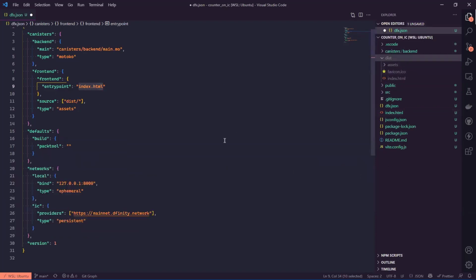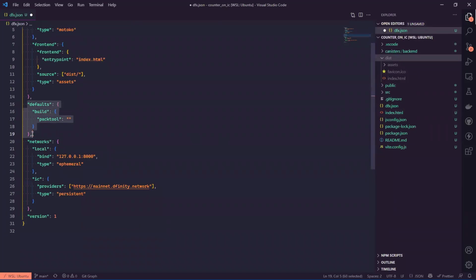Okay. The next part is, again, since I'm not using any build tool for my Motoko, I can keep this blank, but if you were using something like Vessel, you would specify that here. In the networks, I want to specify this. There are two kinds of networks that I'll be working with. Currently, the local network, which is what runs when I run dfx start, will bind to this particular address, localhost 8000. And on the IC, I will be deploying. And this is just metadata. So I will just save this.